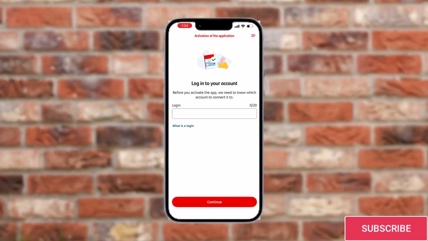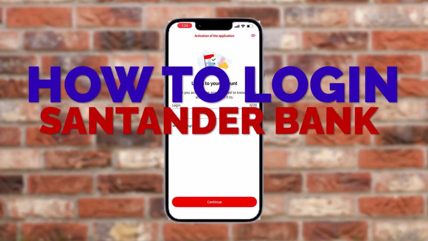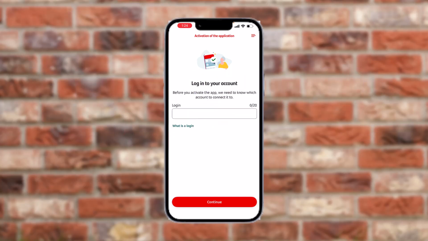In today's video, I'll show you how to log in to the Santander Bank app on your iPhone in simple and easy steps. Step 1. Open the app. Unlock your iPhone and tap the Santander mobile banking app. Make sure your iPhone is connected to the internet using Wi-Fi or mobile data.